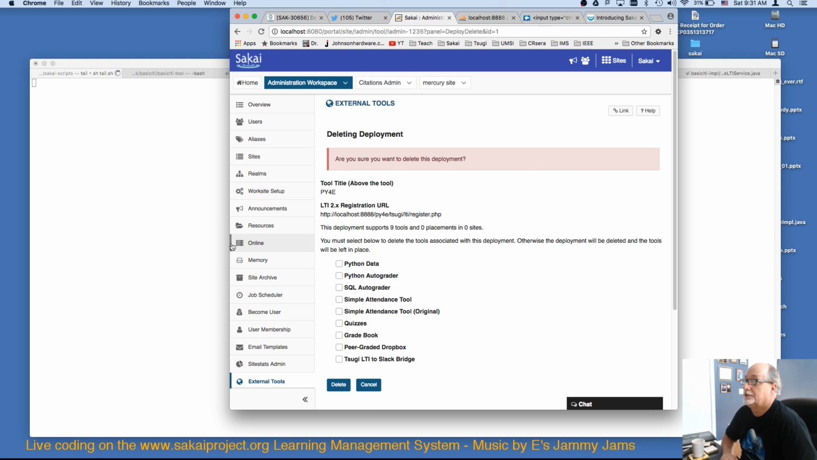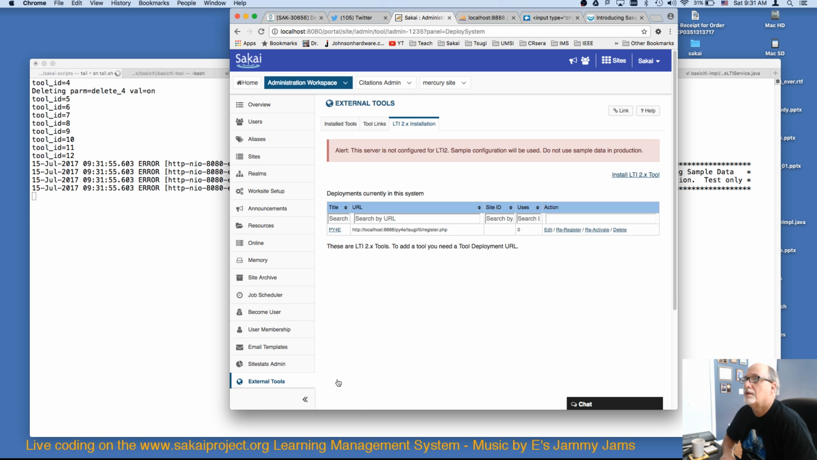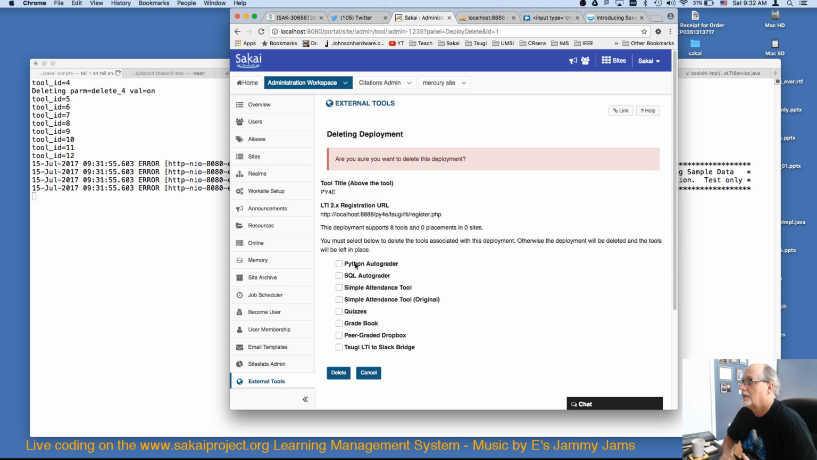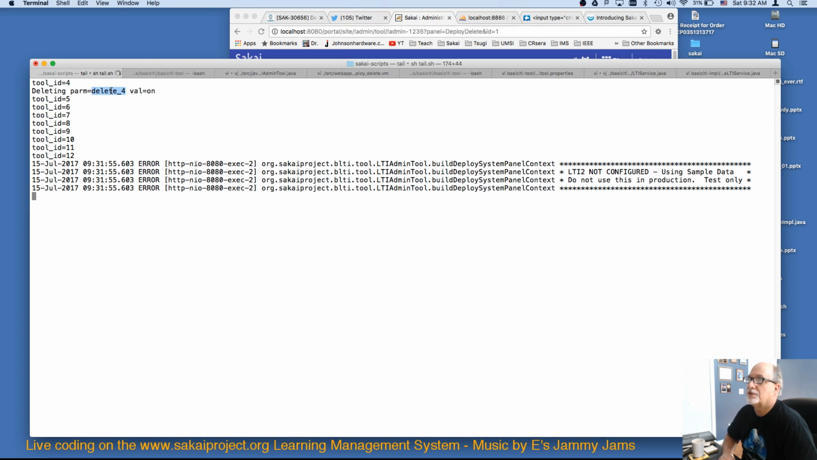Okay, at this point I think the code should work so that if I delete this, it's not going to delete the whole thing, but I can delete one tool. And when it comes back, if I come back to delete, that one shouldn't be there if I did it right. And it's not. It means this code worked.